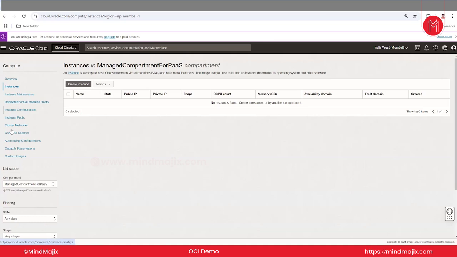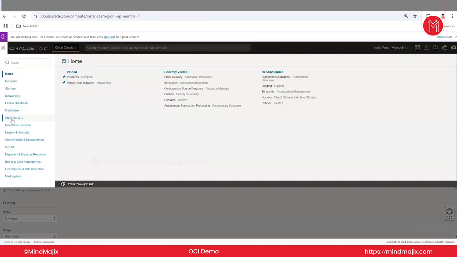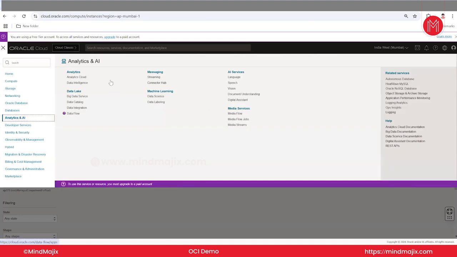Let me show you a few PaaS services. This analytics and AI, right? You can see one analytics cloud service here. This is a PaaS service. Once you provision it, you will get an endpoint or a URL. That URL you can utilize to run this service or access this service, but you don't have control over that.